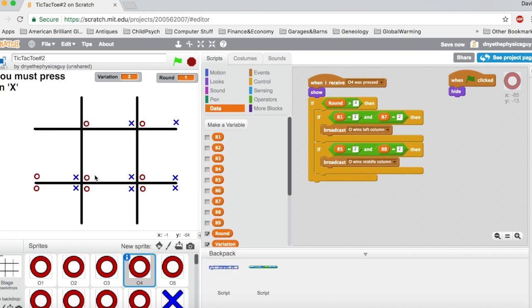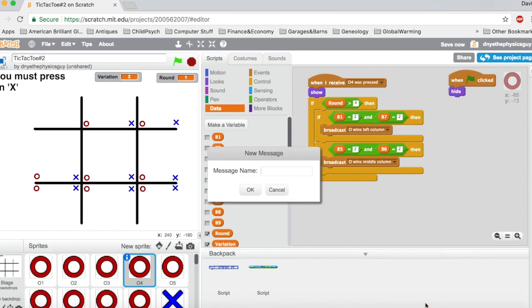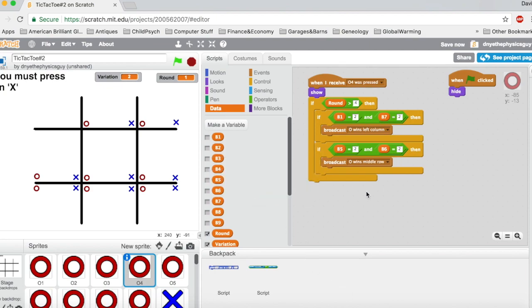And the other one is going across. So if you go here in O4, if O5 and O6 were already done, so B5 and B6 have to equal 2, then O wins middle row, not middle column, but middle row. Do we have that message already? I don't think we have that yet. So let's put it in. So we're going to go to new message. So we have O wins middle row. Okay. And it looks like this one is complete.